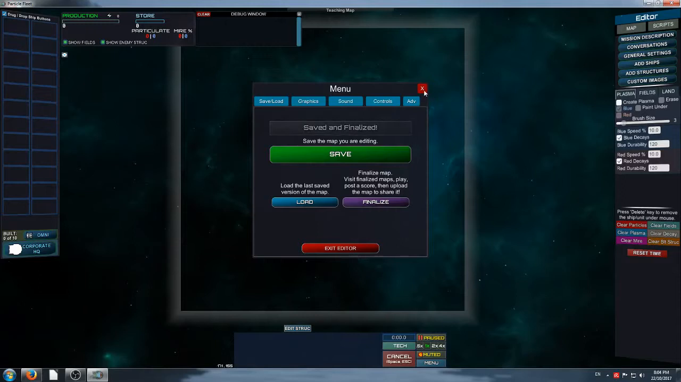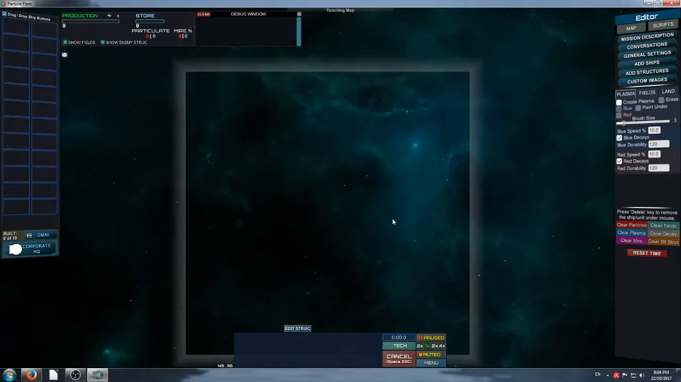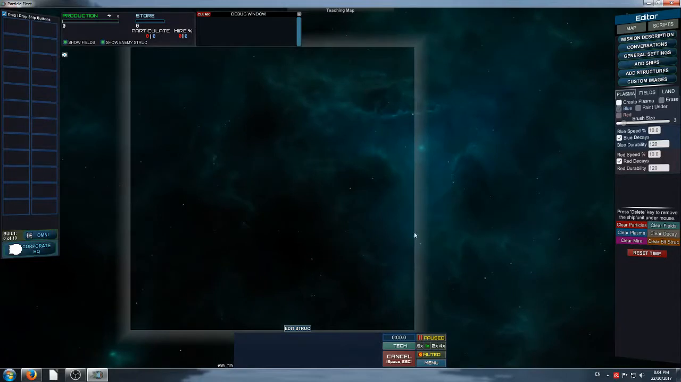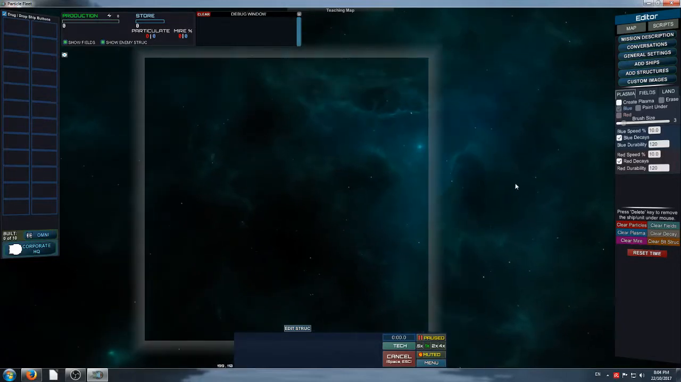And now, why do I do that? When you're working with maps, sometimes you'll make a mistake. And if you have your finalized version, you can actually get that back and undo your mistake instead of remaking the entire map from scratch.